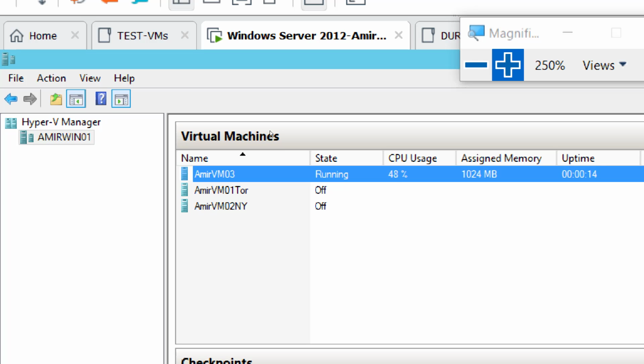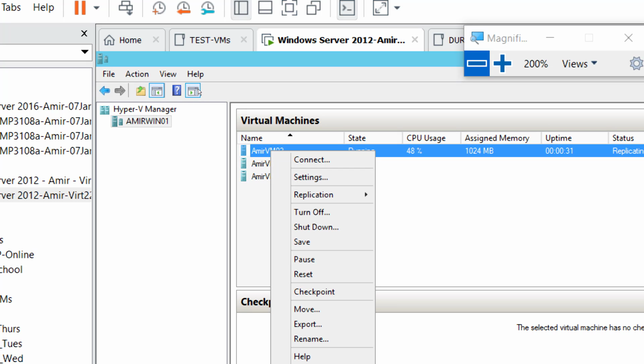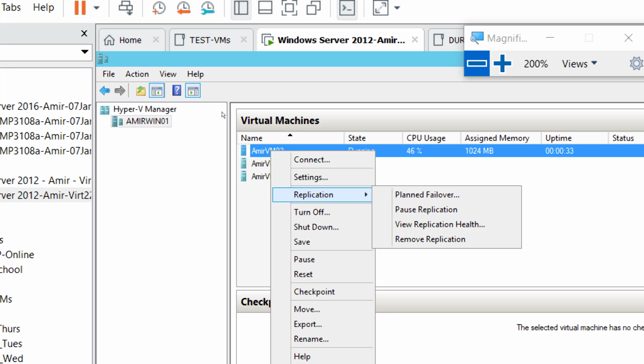The CPU usage is 48%, assigned memory is 1 GB, which is fine, there's nothing to run there. So let's go ahead and right click that running machine here, and you see replication here. Then there are advanced options here: planned failover, pause replication, view replication health, and remove replication. So that's what we need to at least test. What we did, does it really work?